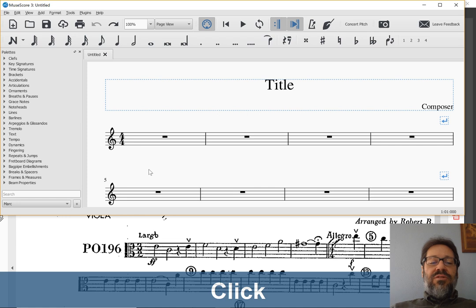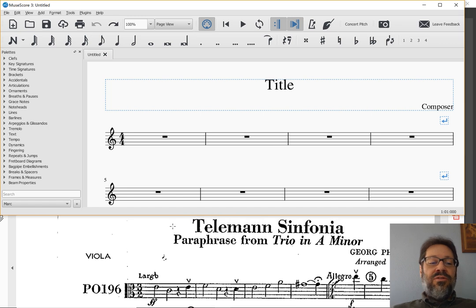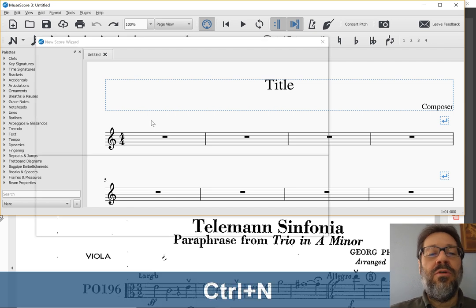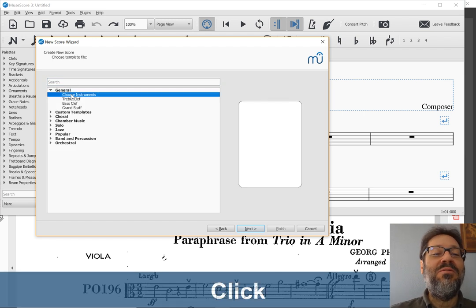So I'm going to do this, and I'm going to start entering some music. The first thing that I'm going to do is think about, do I want to just use this default score here, or do I want to actually create one? This is a viola part. I'm going to go ahead and create a new score for viola, just because. No really good reason for it.